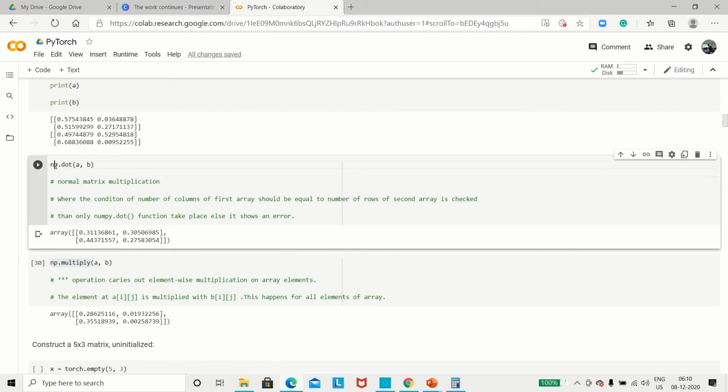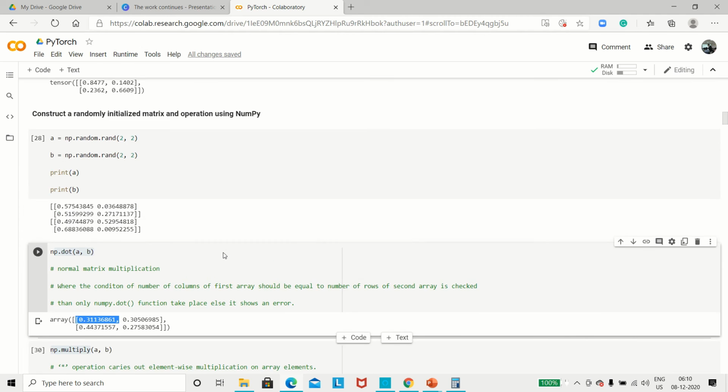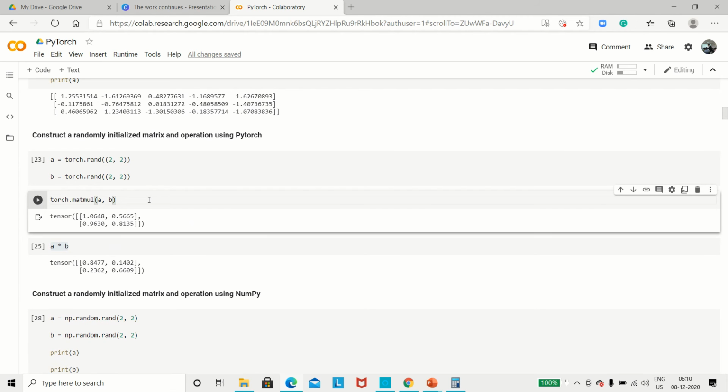But np.dot is simply a matrix multiplication. That means the first row of A matrix will be multiplied by the column of B matrix, and the sum would be treated as the resultant and shown as the output of the matrix. That's the difference between using np.dot and np.multiply. Similarly, if you go above, let's understand this now.